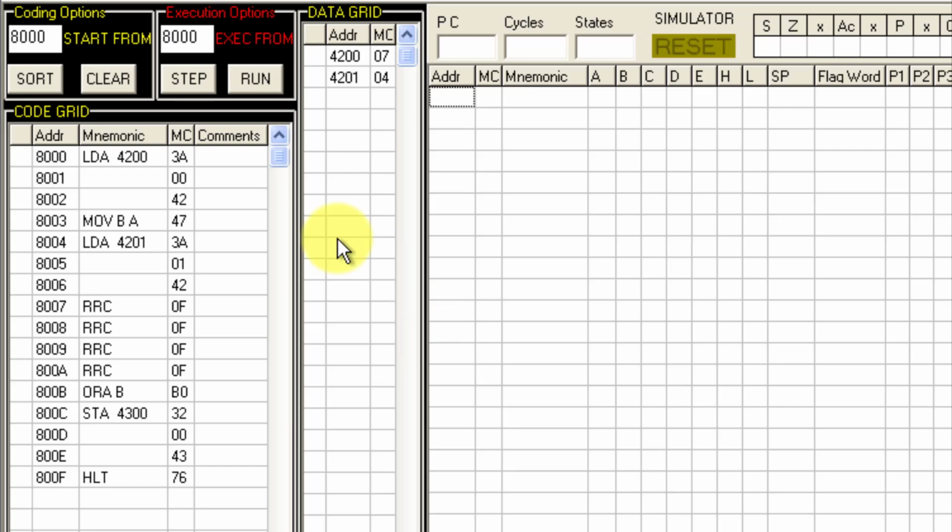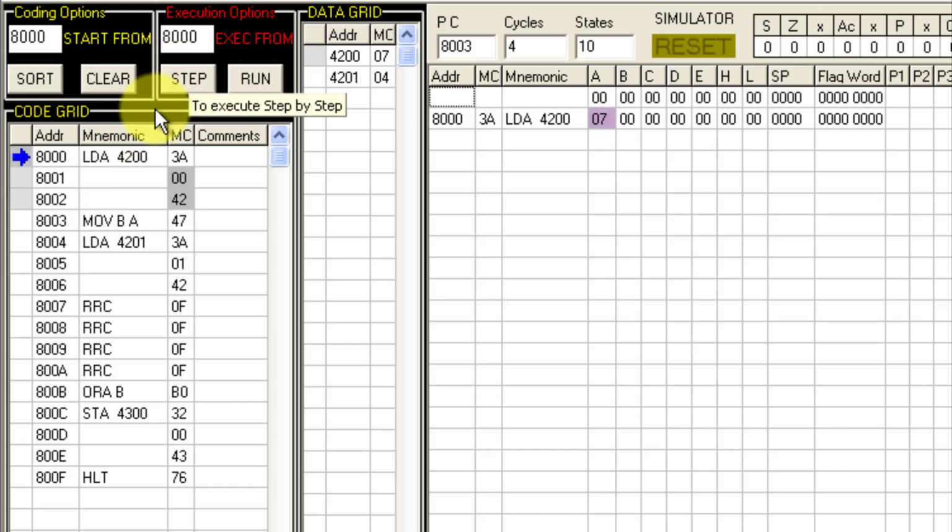So we are in the simulator now, and this is the required code. I have already entered the code, and this is the data. At 4200 we have 07 and at 4201 we have 04. So let us execute stepwise. With the first step, LDA 4200, it transfers the data 07 from memory location 4200 to register A.